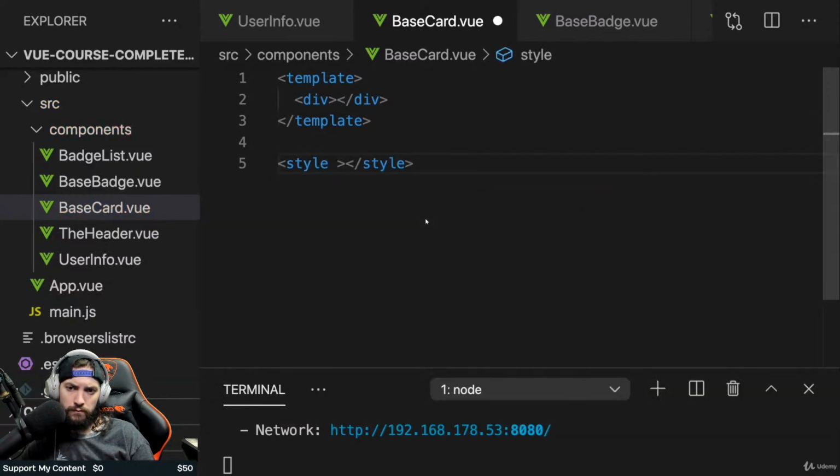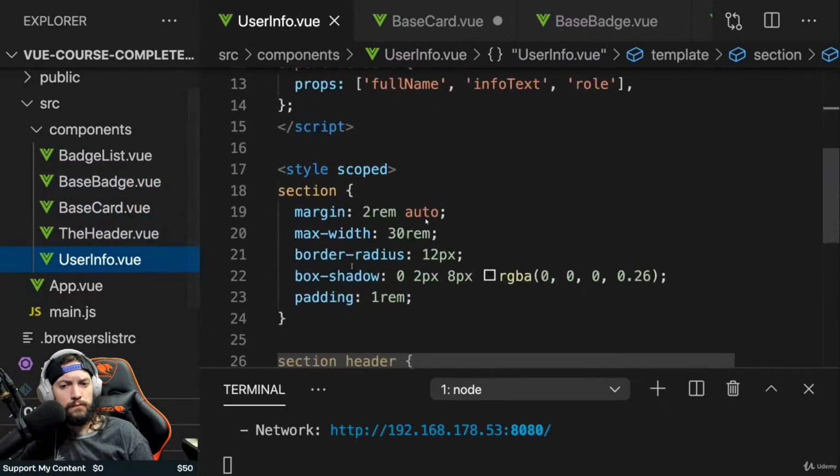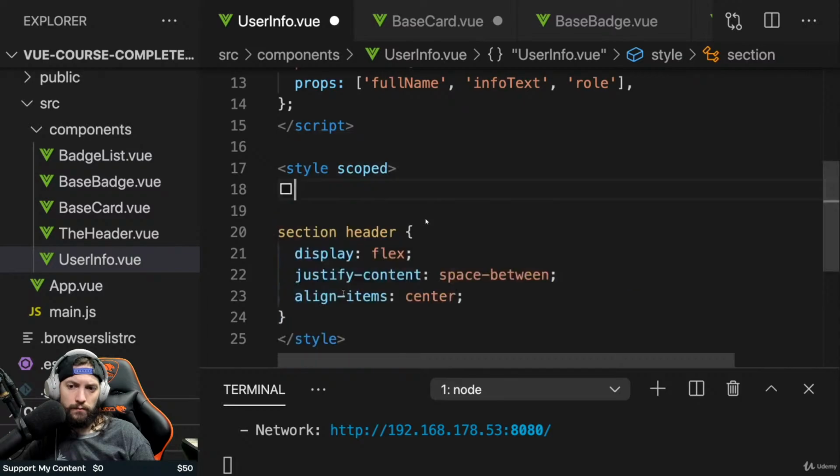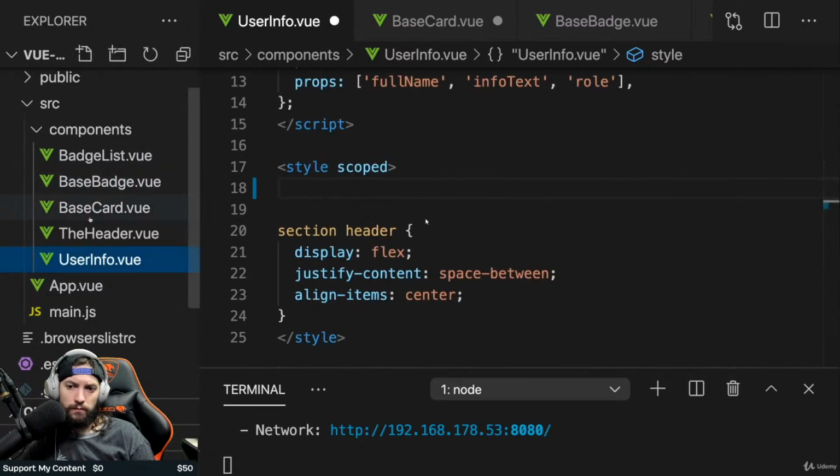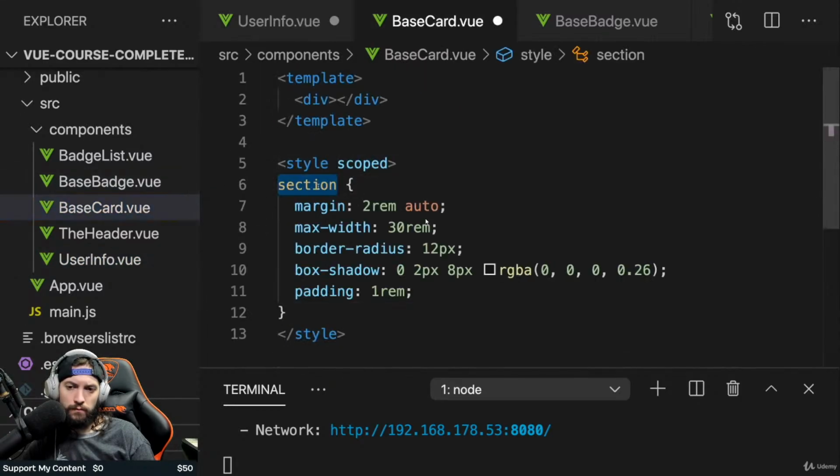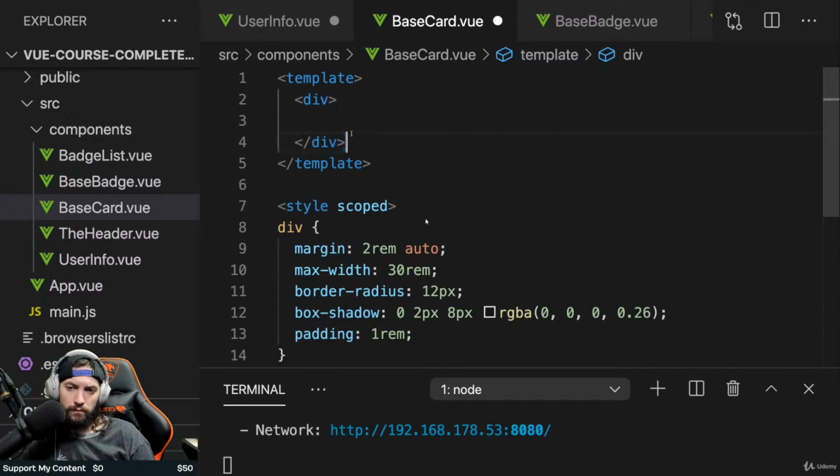And important, I'm going to scope this styling by adding the scoped attribute. Now I'm going to copy over this section styling here to my base card, and change it from section to div, of course, because I'm now having a div here. And now I want to make sure that the content in here can be anything we want. I basically just want to use this component as a wrapper with a certain style attached. Now, how could we receive content from outside now, though?